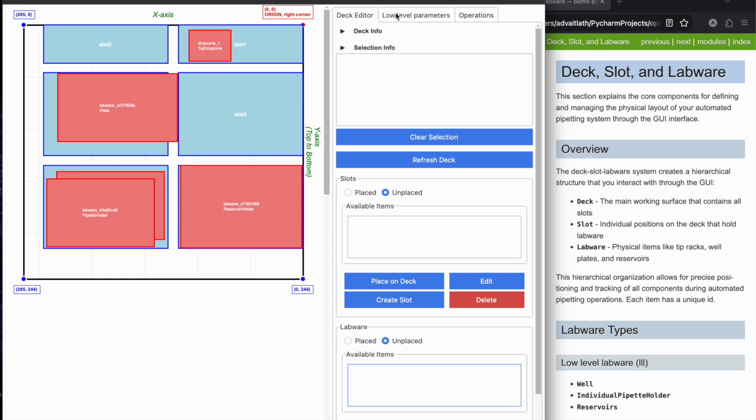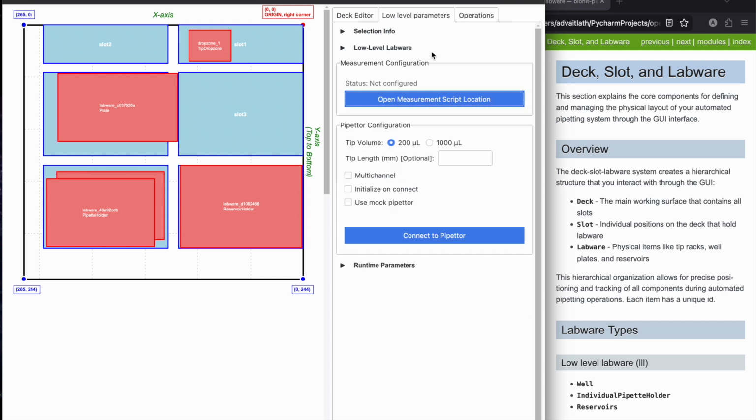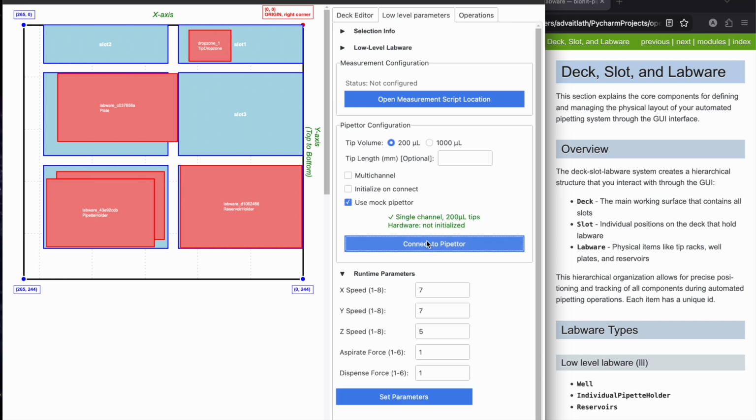I will quickly go over how to connect to the pipette and how to set some parameters. This is done in the low level parameter tab. So here you can configure the pipette connection. You have tip volume, tip length, multi-channel or single channel mode, whether you want to initialize or not, and whether you want to use a mock pipettor or not. Since I don't have connection to the pipettor, I'll use a mock pipettor and press the connect to pipettor button.